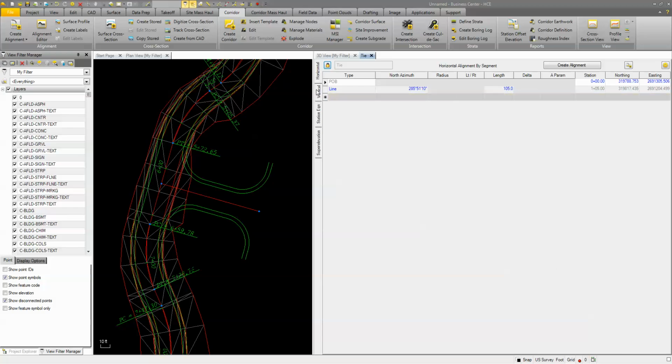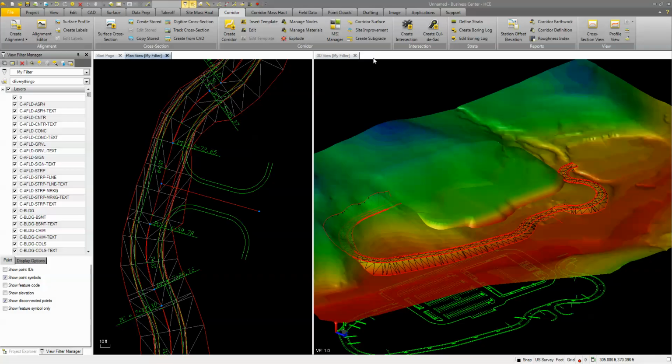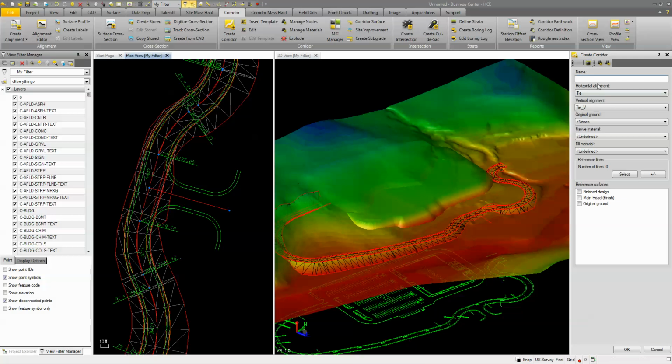So here we've got our horizontal alignment. It's also created our vertical, and we can close this. Now we're going to create the corridor by simply clicking on create corridor. We're going to call this tie road. We've got our vertical information. We're going to pick our original ground.